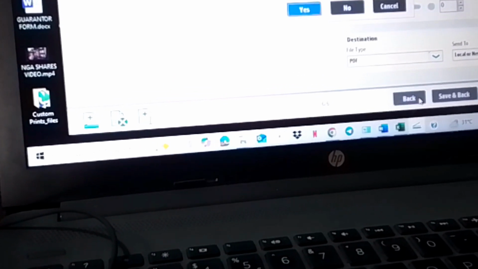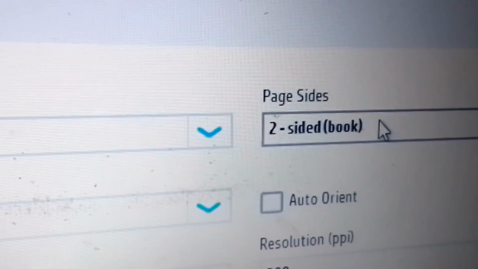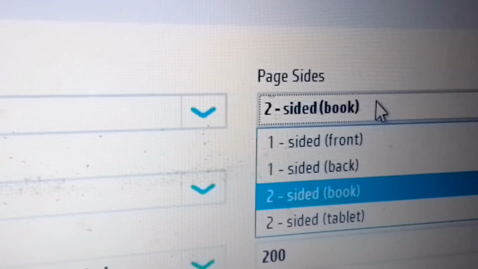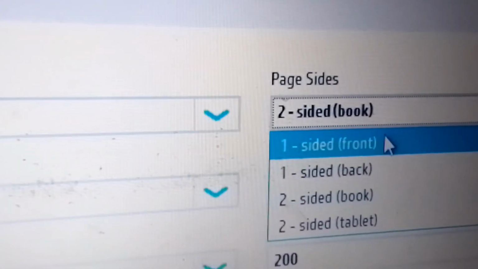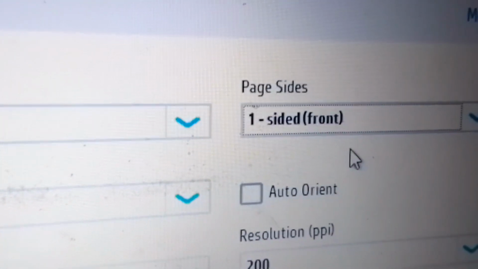So the first thing to do is to cancel this job, just cancel it and go to your settings. So you can see under paper size, it's set to two-sided book. Okay, so what you need to do is to set that to one-sided, whether front or back, one-sided front. So once you've done that, ready to go.